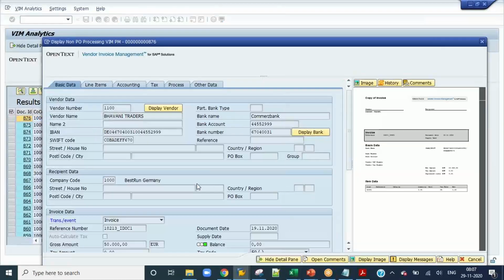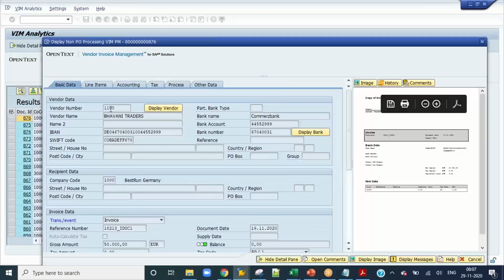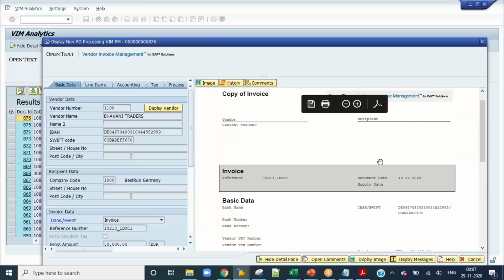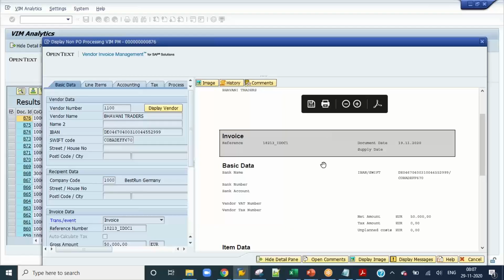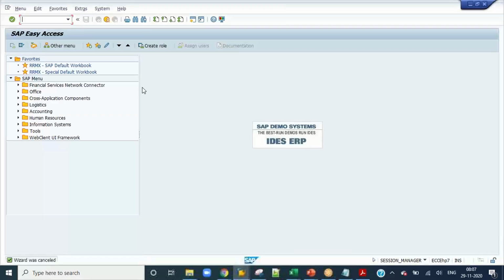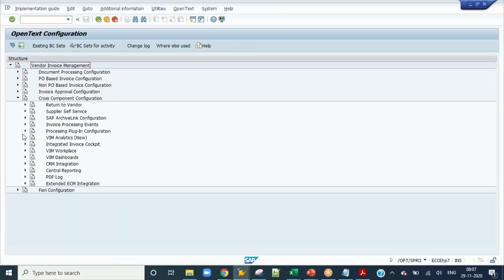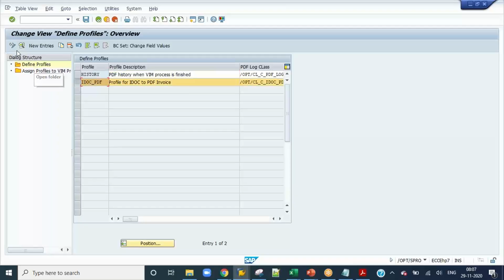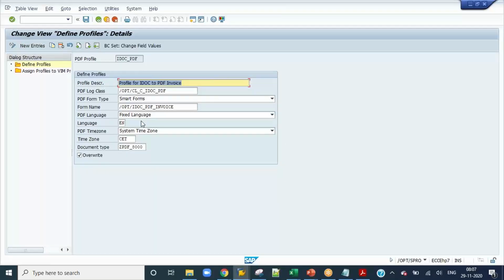If I go inside this, you see it was created today, and you can also see the invoice image which is generated. And the document date 19/11/2020 which was given, and the supply date, vendor, everything. How is this image generated? Based on your PDF log configuration under cross components. So here we have the PDF log. This is the IDOC PDF. Based on this only it is archived automatically.